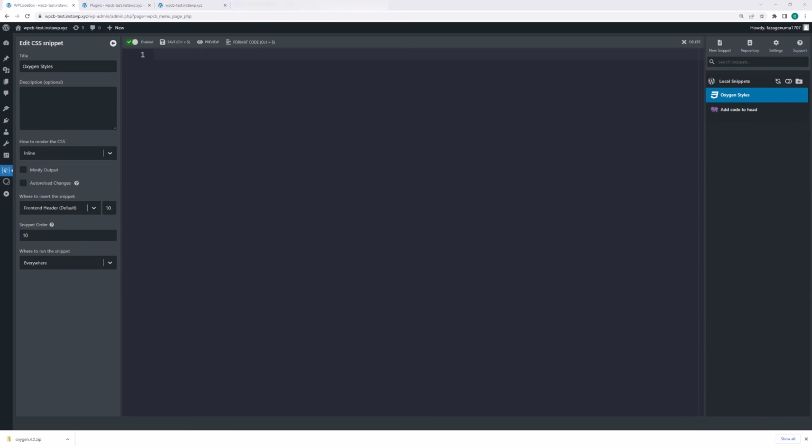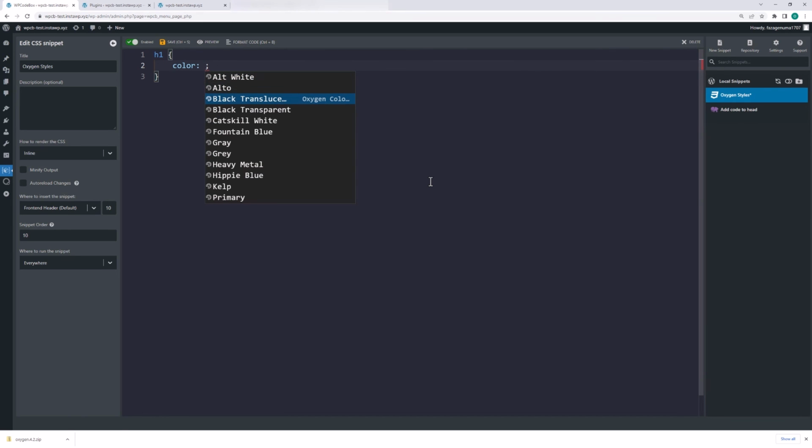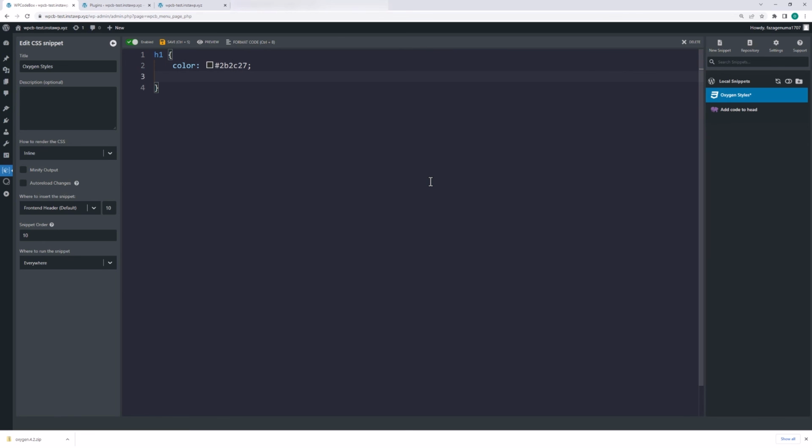WPCodeBox 2 also has integration with Oxygen, Bricks and Automatic.css. On this site we have Oxygen installed, and if we write some CSS, let's say an H1, we have the autocomplete for all the Oxygen colors. Here are the Oxygen colors we have saved, and we can select them and we'll have them here.